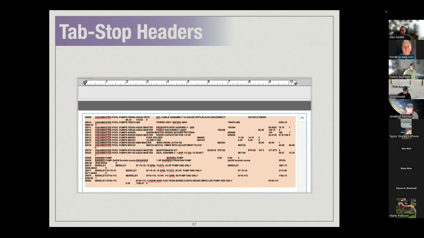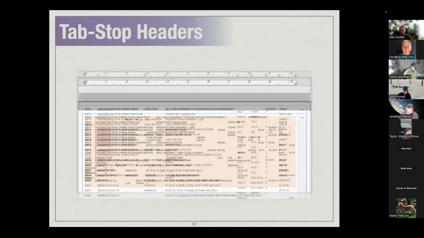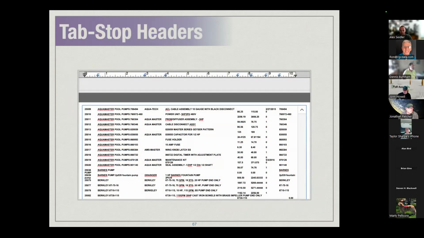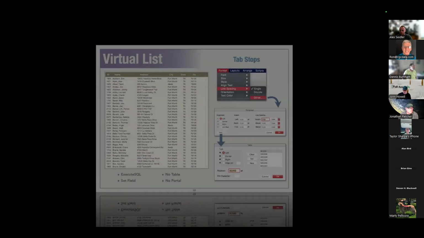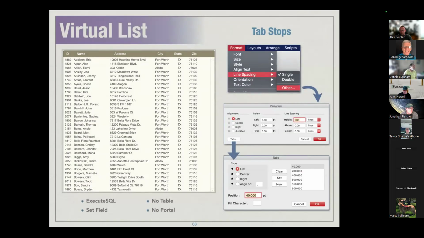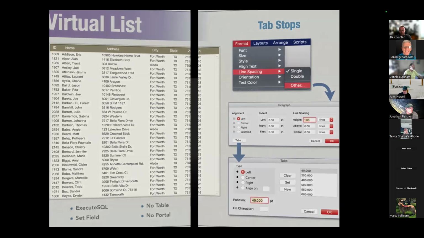And the beauty of it is that you can take a layout that is otherwise looking rather haphazard and turn it into nice, neat columns based on where you've positioned those tab stops. Virtual lists are probably not new to you, but it's another way of combining the various things that I've just talked about. So you can take that virtual list and format it with a header that has the column headers in the exact position that they're needed.